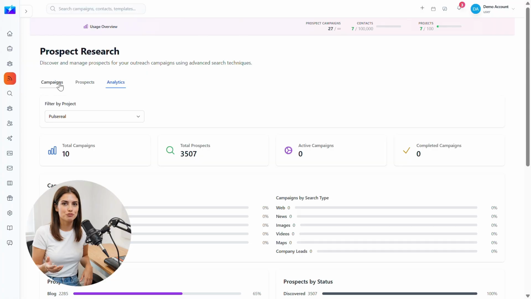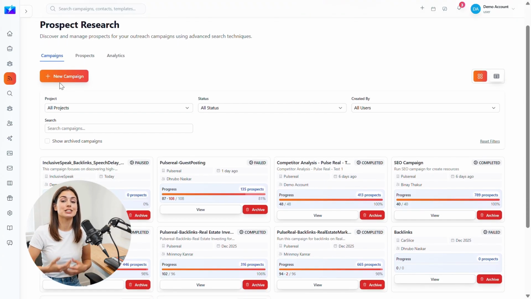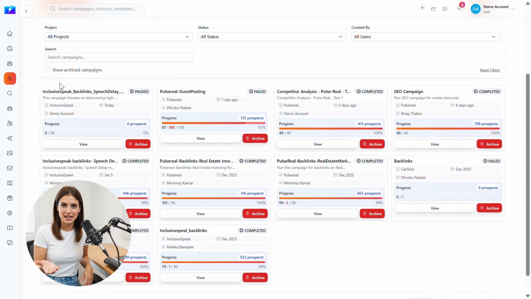Using the insights from prospect research and analytics, we can now identify the most relevant websites for our outreach. From here, we can start reviewing prospects, analyzing their SEO value, finding contact details, and preparing our outreach campaigns. This is where the real work begins, turning research into actual link building opportunities, all managed easily inside Outreach Box.